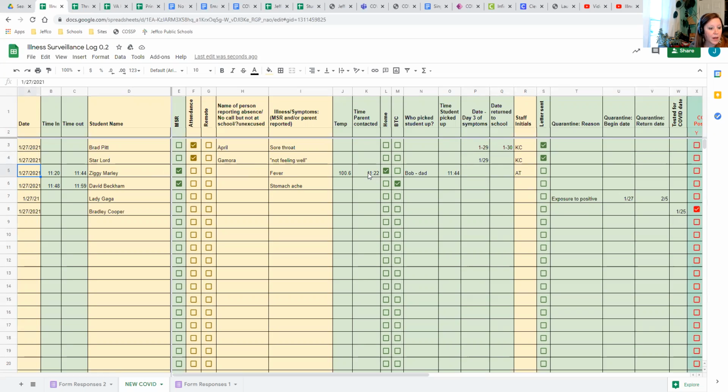Obviously, we're going to contact that parent and get that kiddo home. Kid got picked up by Bob and what time and whatnot. So all of those are very similar to how it was before. And then we have David Beckham here that came in just after that, medical safe room with a stomach ache.